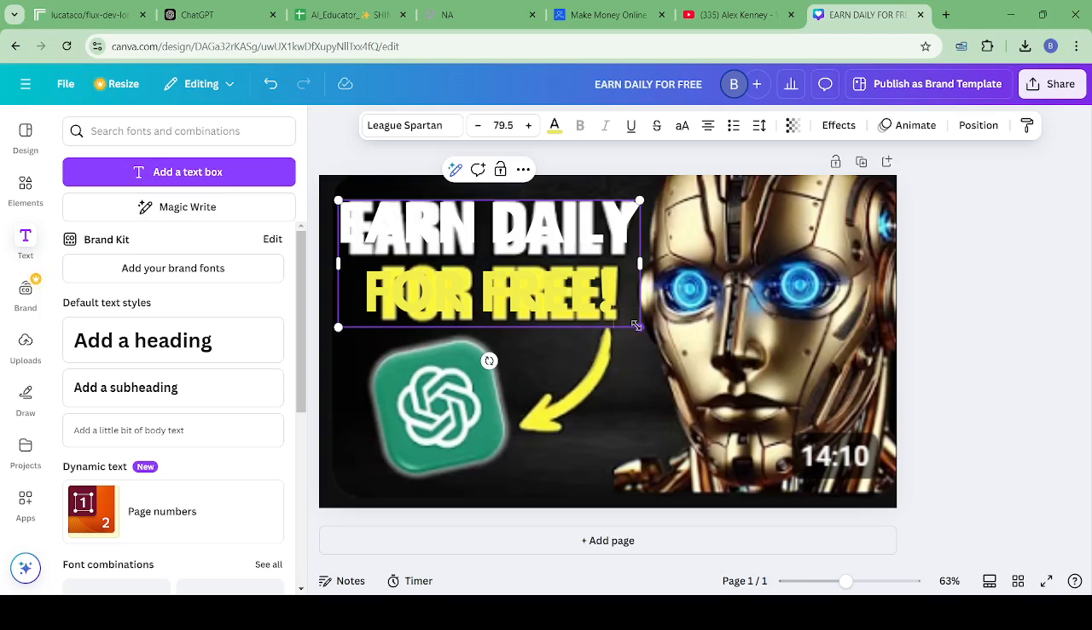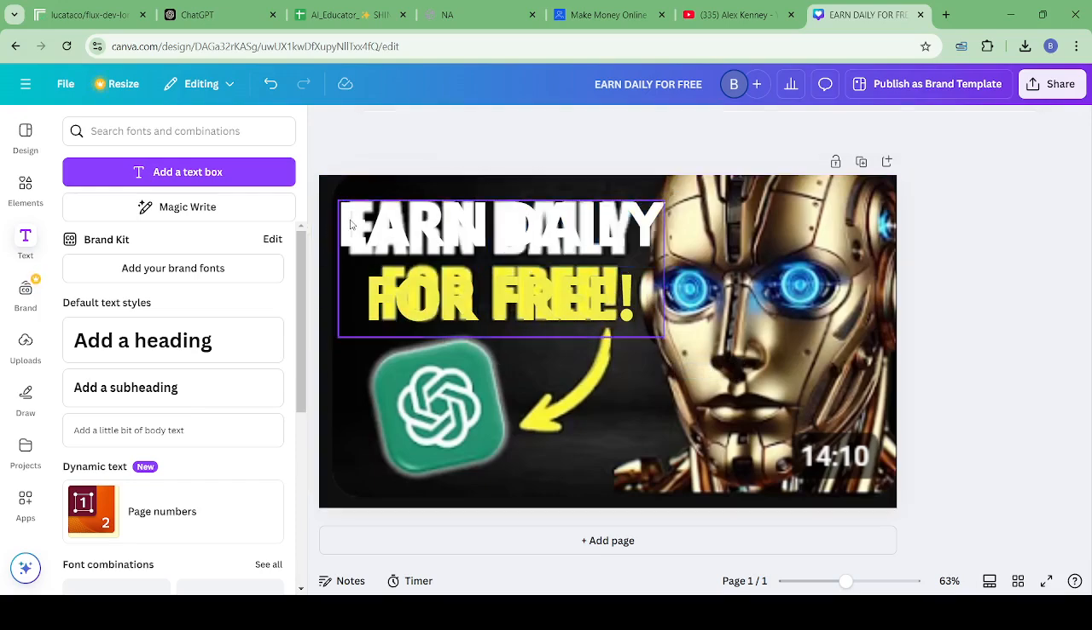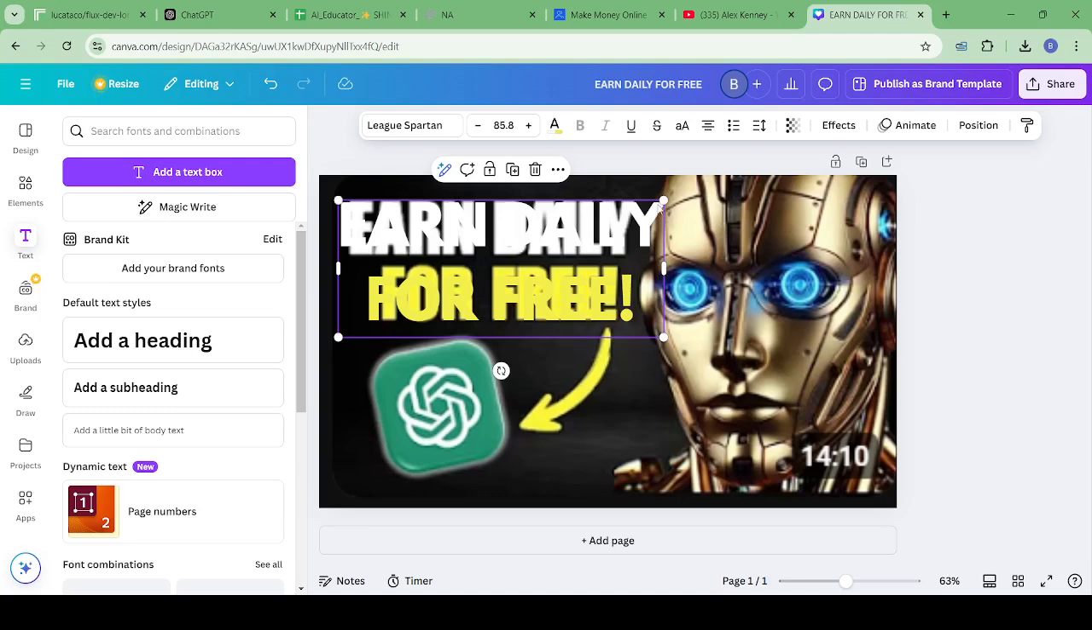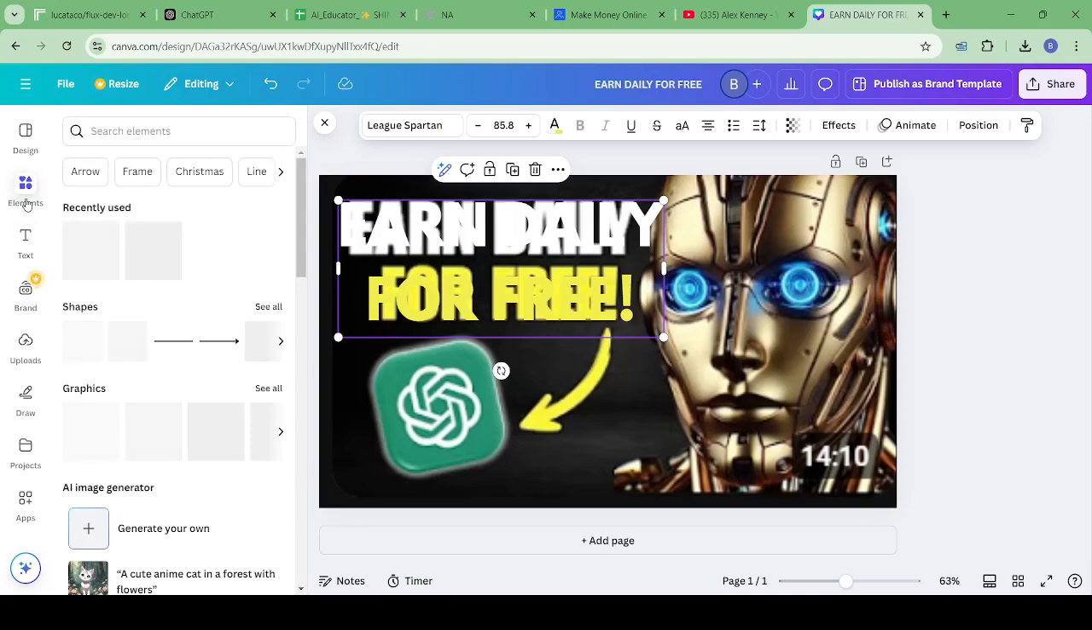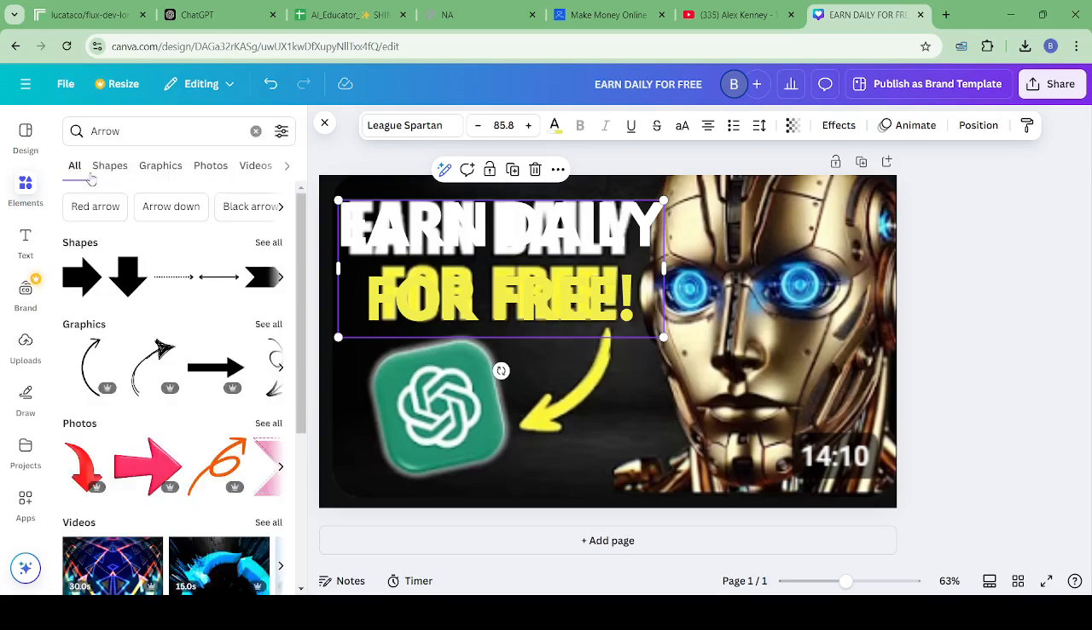Let's expand it. And as you can see, I'm a beginner as well. So even though I have computer skills, doesn't mean that I'm going to do this perfectly either. We're all learning and growing. But you do that, and you get an arrow. You go to Elements. Let's go with arrow. Let's go with a yellow arrow.